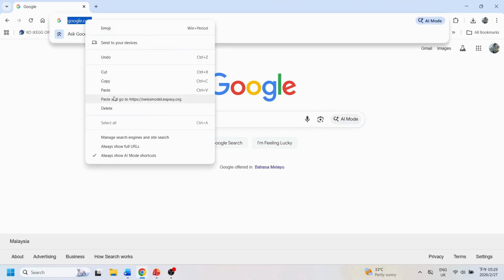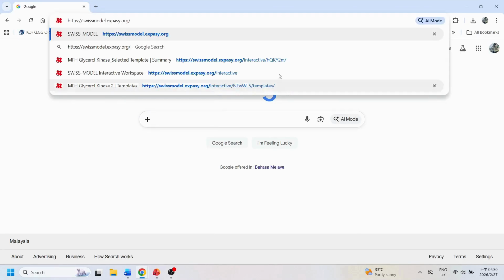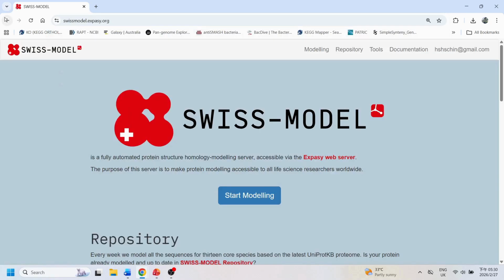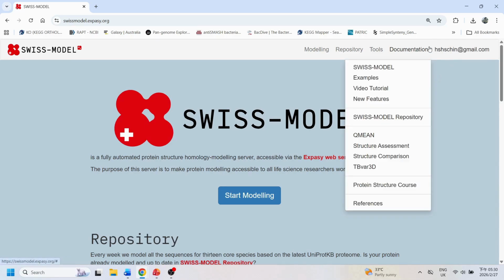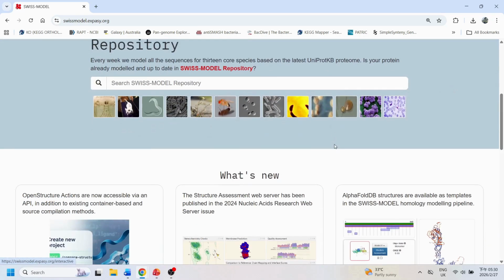Now, copy the web page URL and paste it into your preferred web browser to access the site. Before we start modeling proteins in Swiss Model, you'll need to create a free account. This will allow you to save your projects, track results, and access all features.